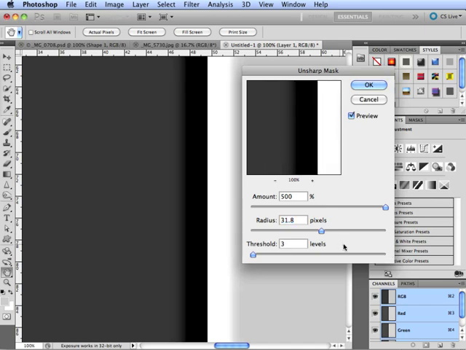The third slider that we have is the threshold slider, and the threshold slider is there to determine how different the sharpened pixels must be from the surrounding area before they're considered edge pixels.